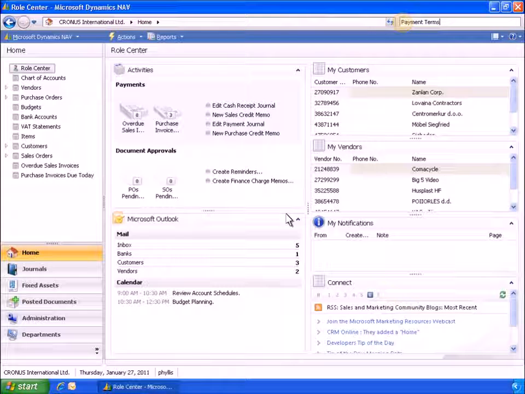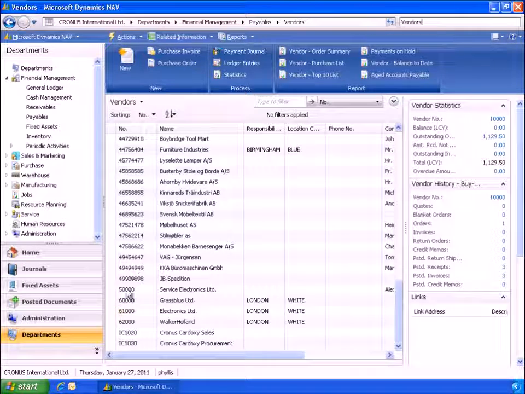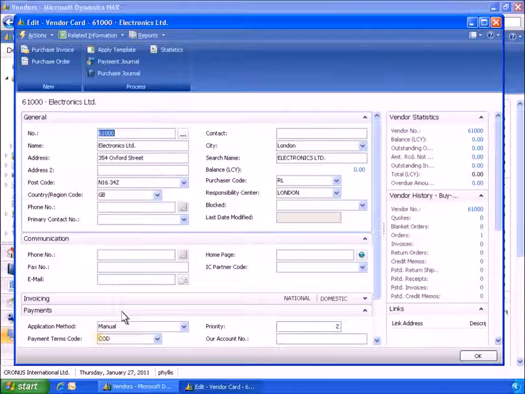Phyllis assigns the new payment terms code for the selected vendor on the vendor card. The payment terms code specifies the default payment terms for the vendor. You can, however, still change the payment terms for a specific transaction when creating a purchase document.